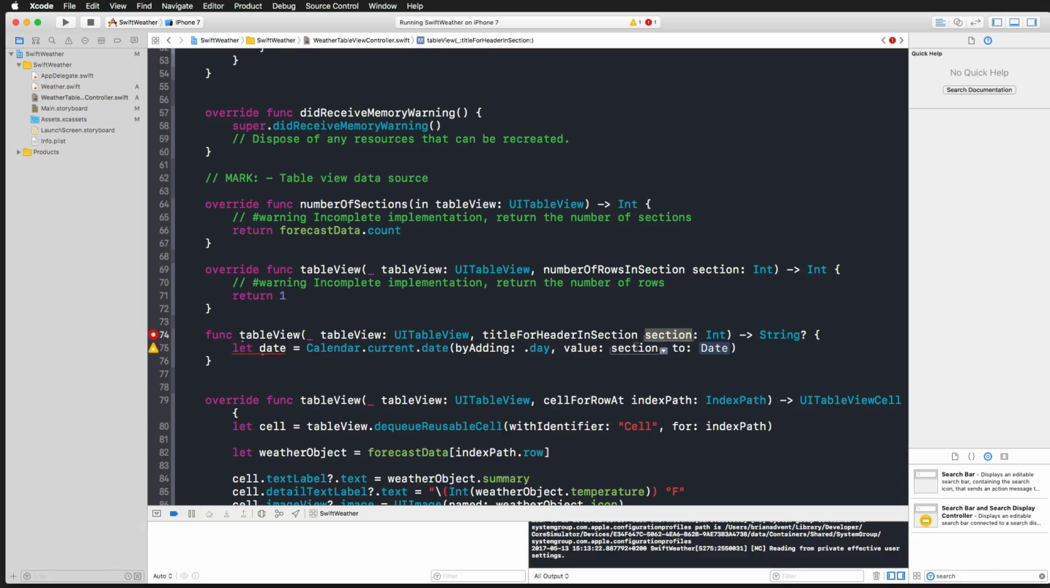Then in the next section, we add the value of 1, and so we are always adding a day until there are no more days to add. And we add that to today, and we get today by just accessing the date class and creating an object from it.